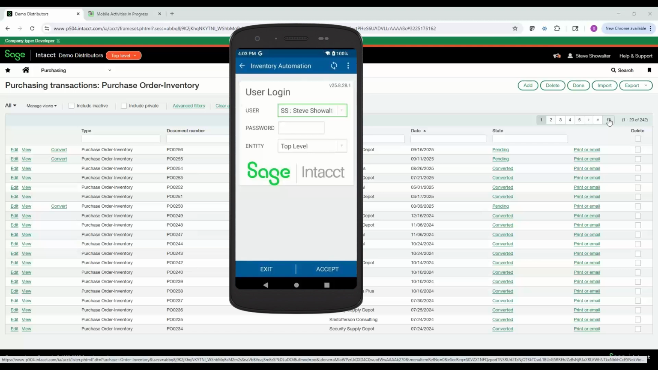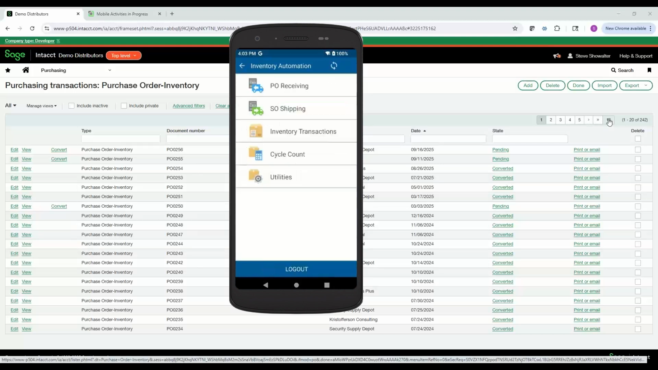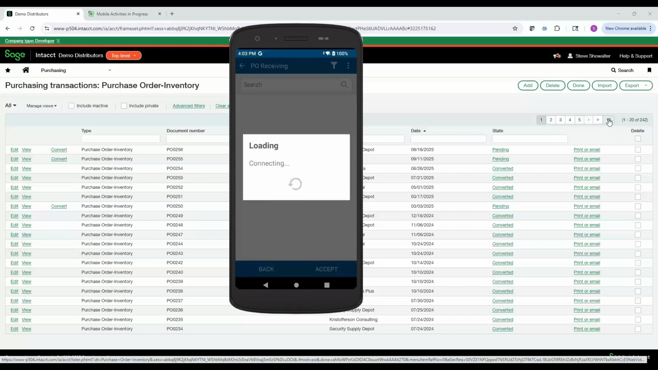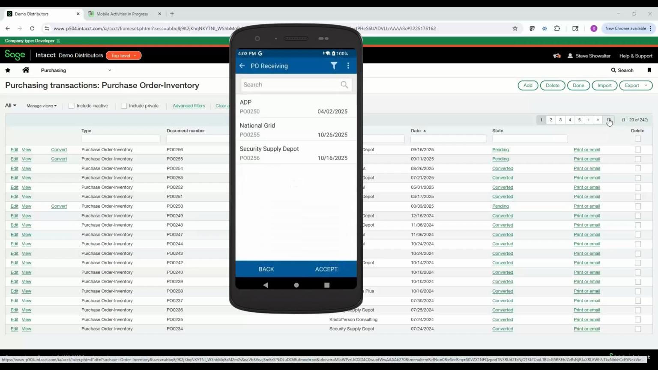So to get started here, I'm on my main screen on my device, and I'm going to go ahead and tap Accept. That gets me over to my main menu, and I'm going to select PO Receiving. It's going to prompt me for a purchase order number that I could scan if I had it barcoded somewhere, possibly on a vendor's packing list. I also could tap on the lookup, which is going to communicate instantly back with my Intacct database and display for me all available purchase orders that I can receive.